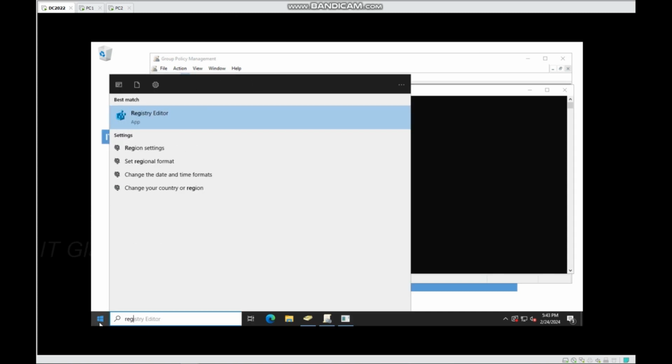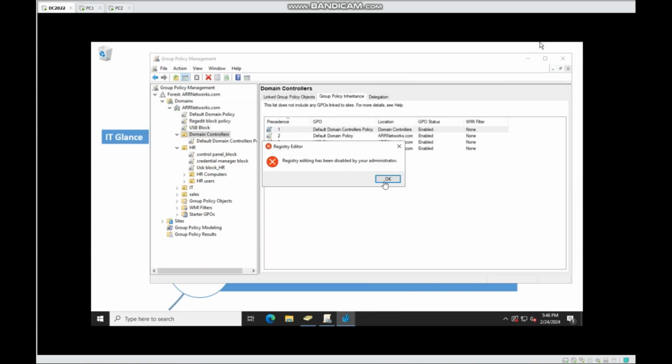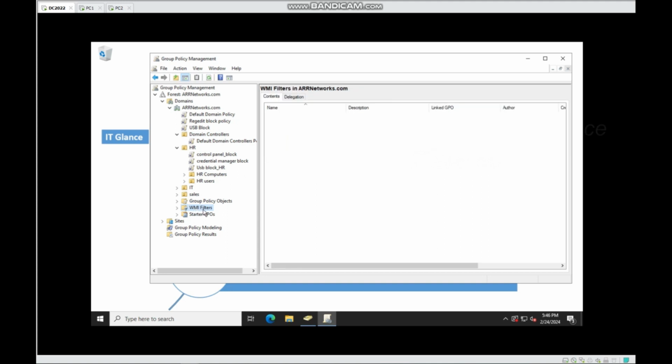I'm trying to open Regedit, which means the Regedit block policy is applying to the domain controller also. It's not a good sign actually. These policies are all created for the end user machine, not for the domain controller. To avoid this scenario, we will use a WMI filter.